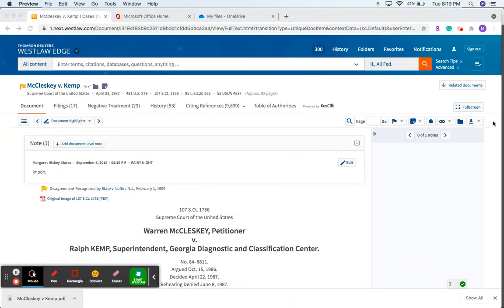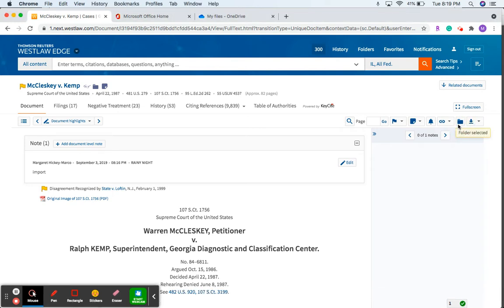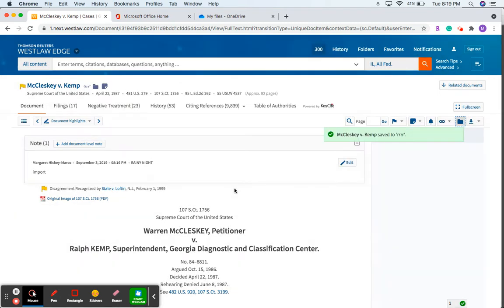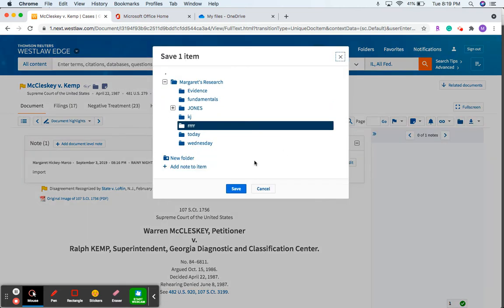So that is delivery. If I wanted to save it to a folder, there's a folder. Oops, there's my folder. And I could save it to one of the folders that I have already set up, or I can set up a new one. So I can go, new folder, create one, and then add that one there.